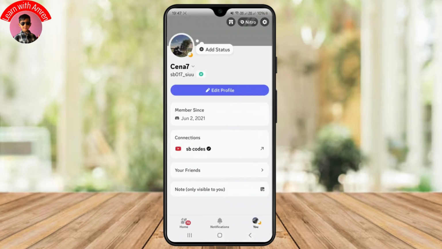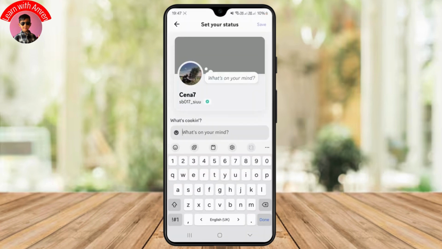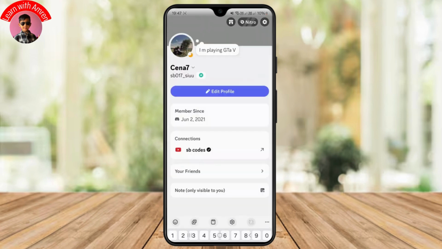Another thing you can also do is just click on this Add Status button over here by heading over to your profile section and just enter anything like this. I am playing certain game names just like this, and once you do that, click on Save, and your friends should be able to see your status about the games that you are playing.